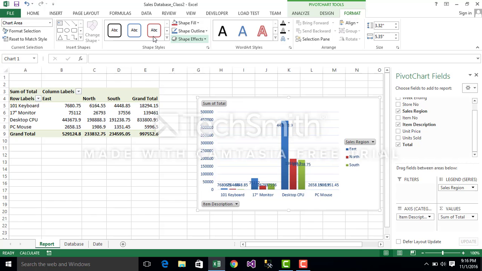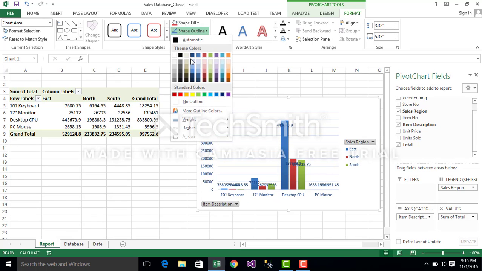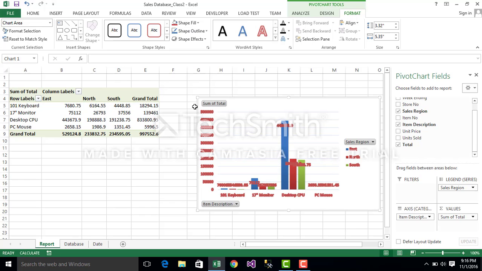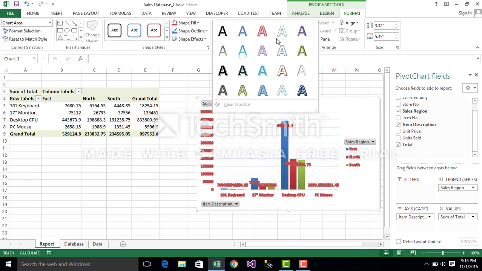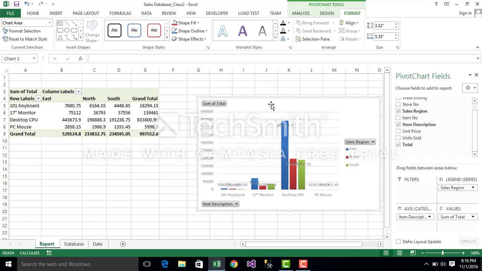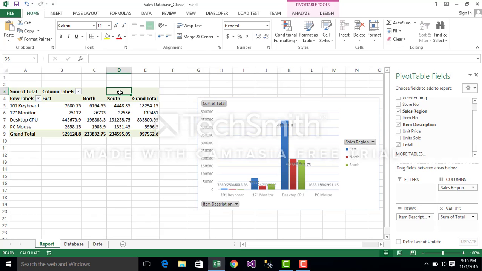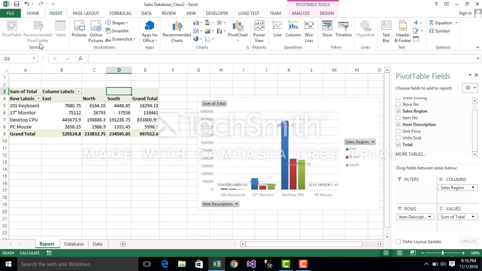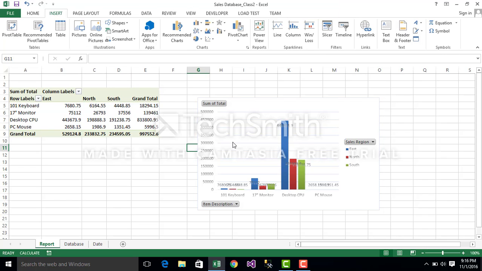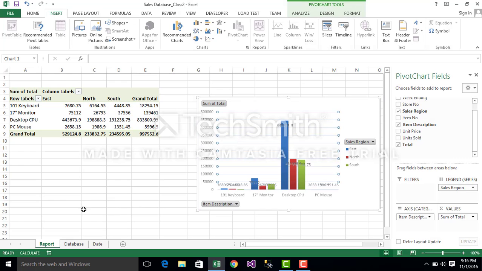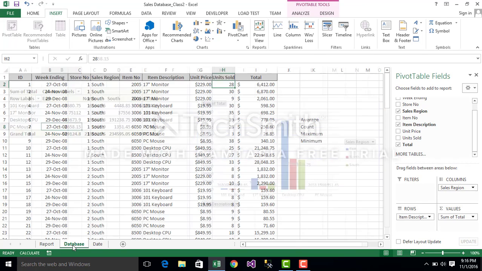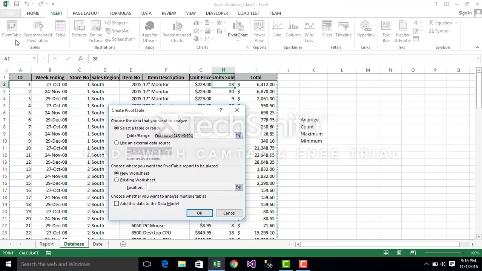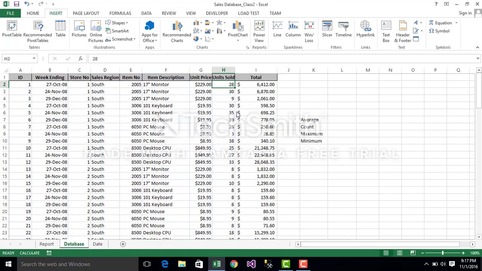Then you can format it, you can shape the outline. These are the things that you normally do in other Word documents. So it's better to click just the normal thing. So this is all about pivot table. Basically in Excel 2007, from Insert there are two options: one is pivot table, another is pivot report. But in Excel 2014 you can only see the pivot table.